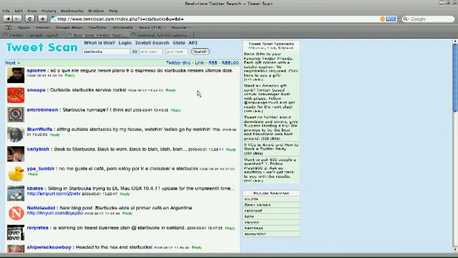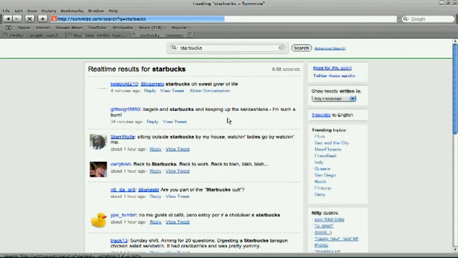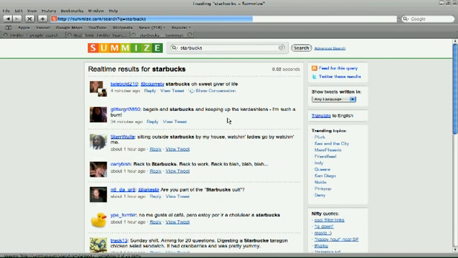TweetScan and Surmise are pretty similar, but Surmise provides a few more options to search and analyze Twitter data. On the Surmise front page, there's a list of what they consider to be trending topics on Twitter. With Surmise, you can show only tweets written in certain languages, and you can also auto-translate non-English tweets. Like TweetScan, Surmise provides RSS feeds and the option to tweet your search results.